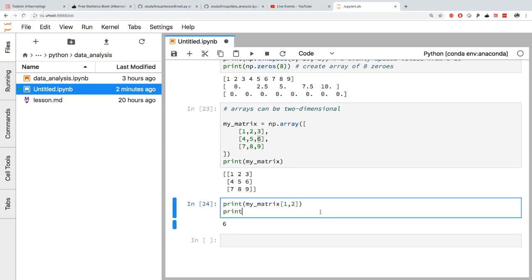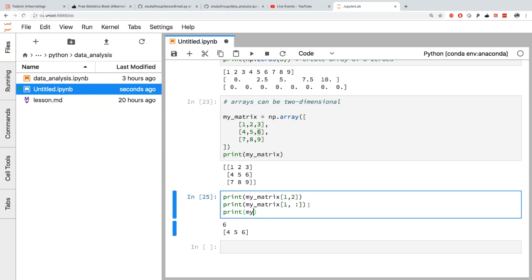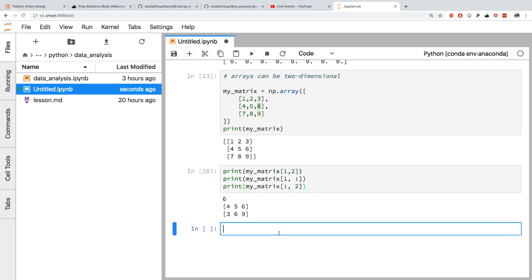If, however, you just want a row across all columns, you would just substitute the value that you're not specifying with a colon. So 1, colon will return row 1 for all columns, and analogously, if you were to replace that, print my matrix, colon, 2, so that's all rows for column at index 2. So that's 3, 6, 9. But I'm not going to dwell on this too much longer.